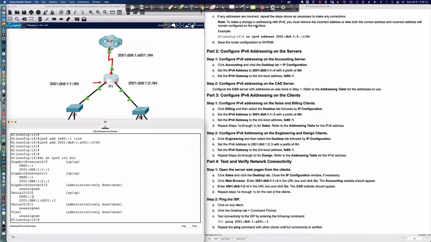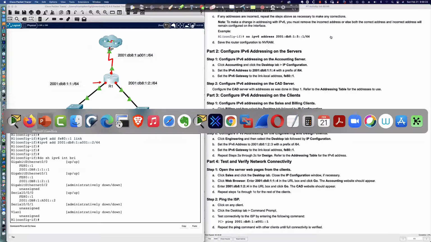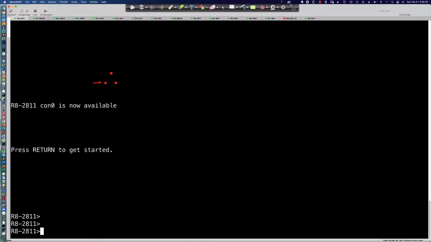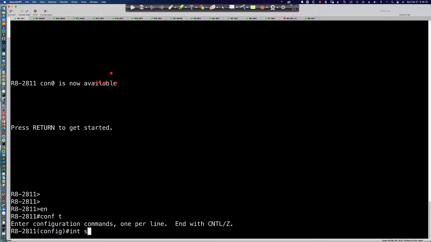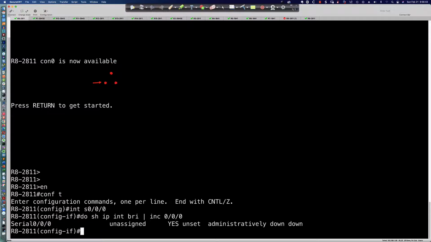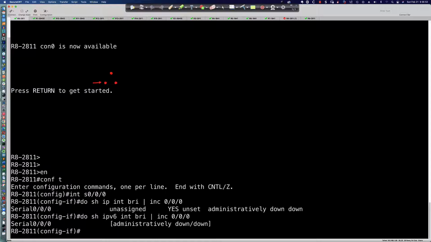And it says to make a change in IPv6 address, you must remove the incorrect address. And the reason for that is unlike IPv4, and let's go out to a real Cisco router and let me give you a quick example of what they're talking about here. And I'm going to leave those little dots there for right now. So on this router here, I also have a serial 0/0/0 interface. And if I was to say do show ip interface brief, and then we will include 0/0/0, you'll see that there are no IPv4 addresses. And if we check here, IPv6, and there are no IPv6 addresses.